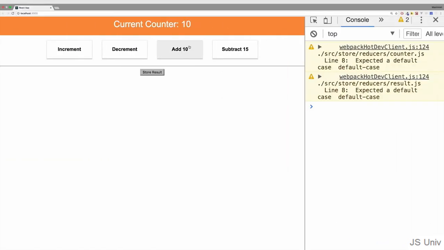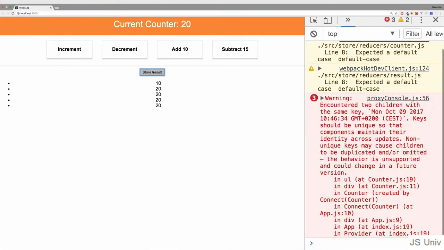Now if we go back and I click add 10, I can store 10 again. And by the way, if you hit store result really fast after each other, you will get this error simply because the ID we assign is the current date. And if you hit this very rapidly, there will simply be the same date assigned twice, which leads to this error.